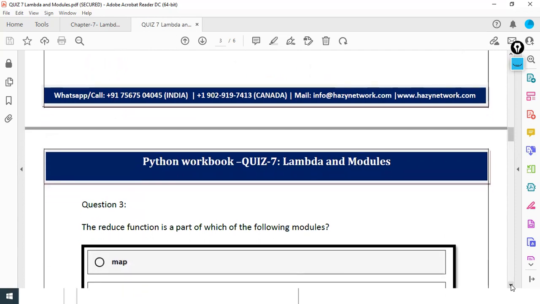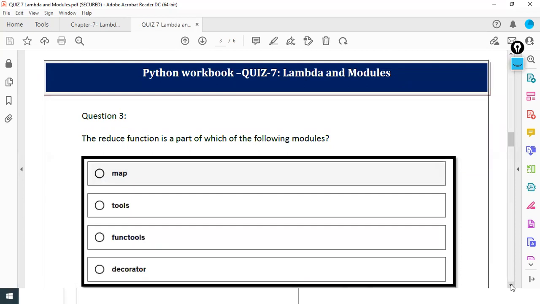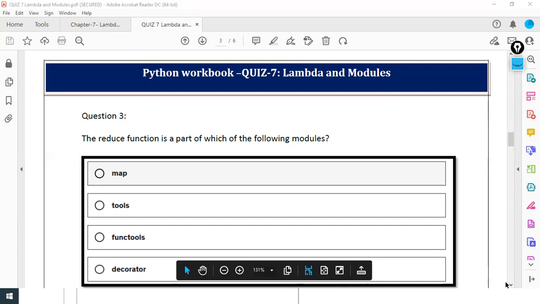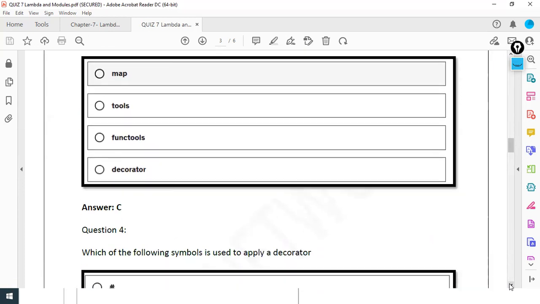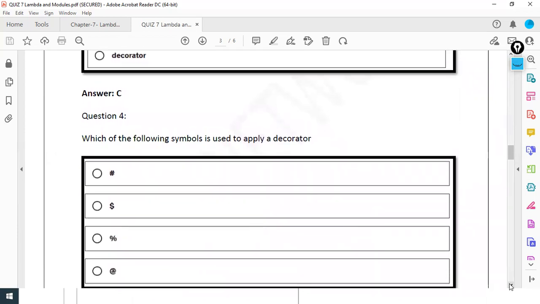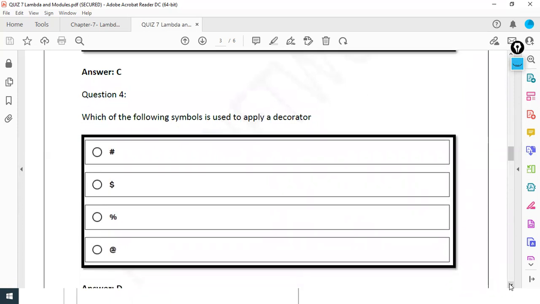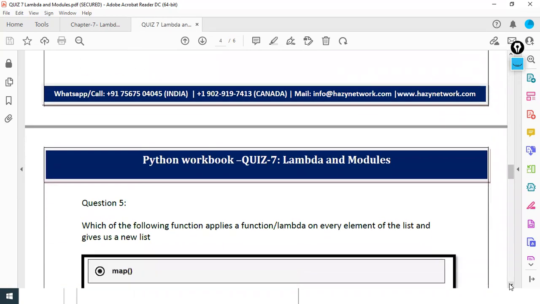The reduce function is a part of which of the following modules? Map, itertools, functools, or decorate? Let me tell you, functools. Yes, you can say functools. Now, which of the following symbols is used to apply a decorator? At the rate. Correct. This is some detail about the library and lambda.